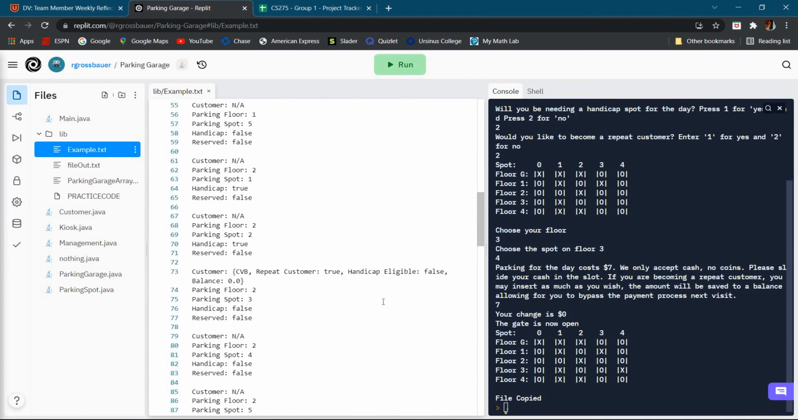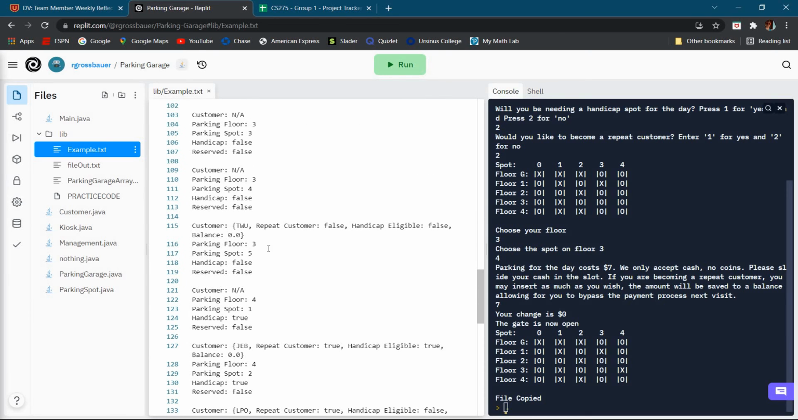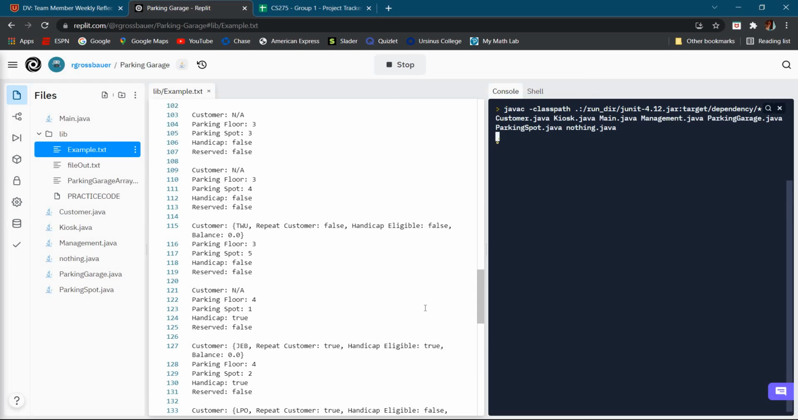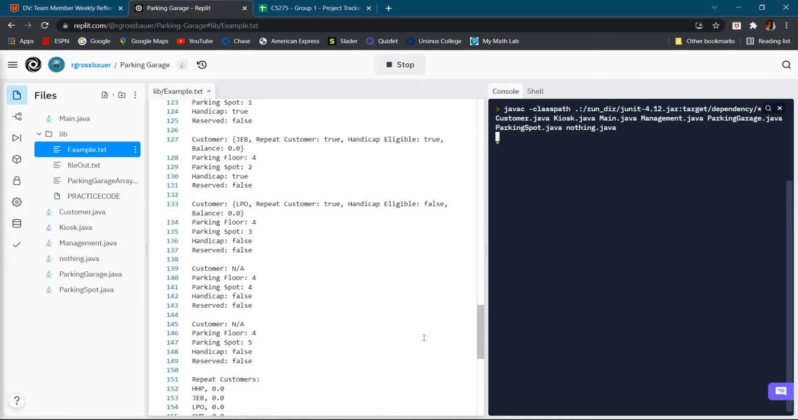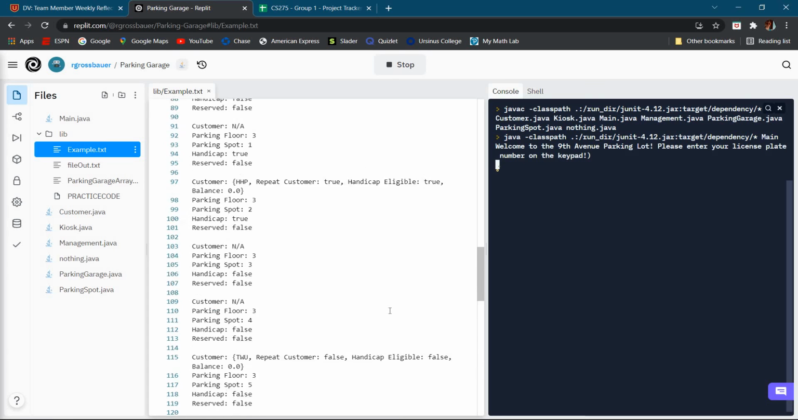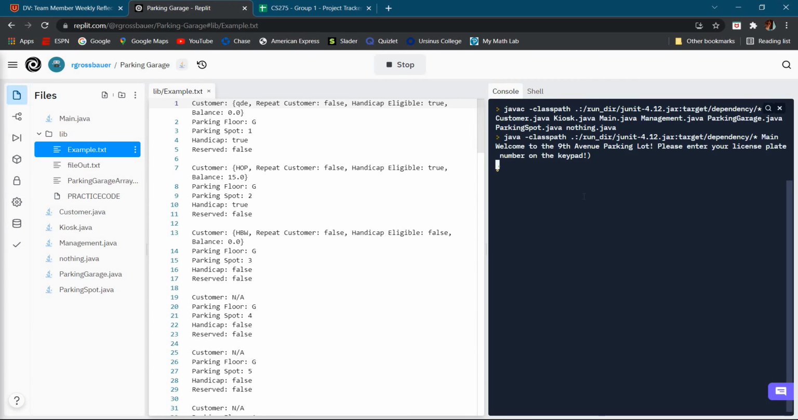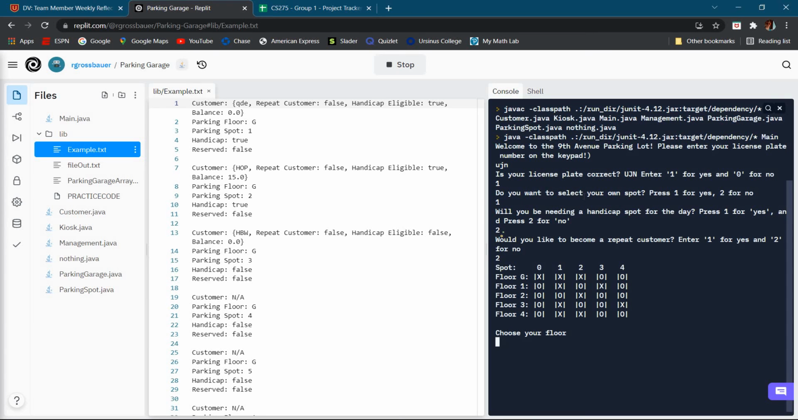As you can see right here, we have our spot. That all seems to work very well. But say we tried to pick a spot where somebody was already there. We don't need a handicap spot or a repeat spot. Say we wanted to do 1, 1, 1. We can go ahead and do that.